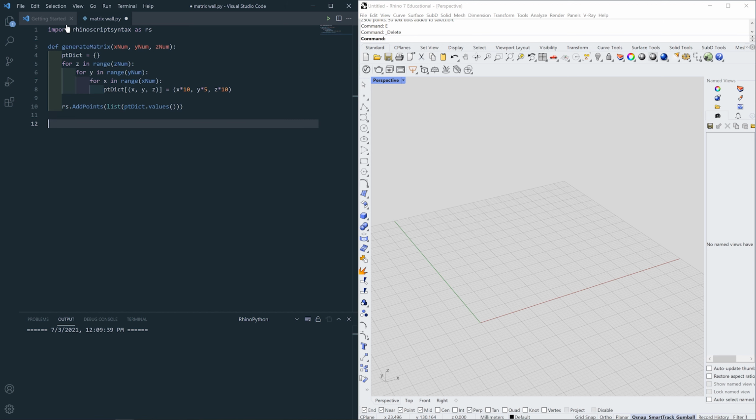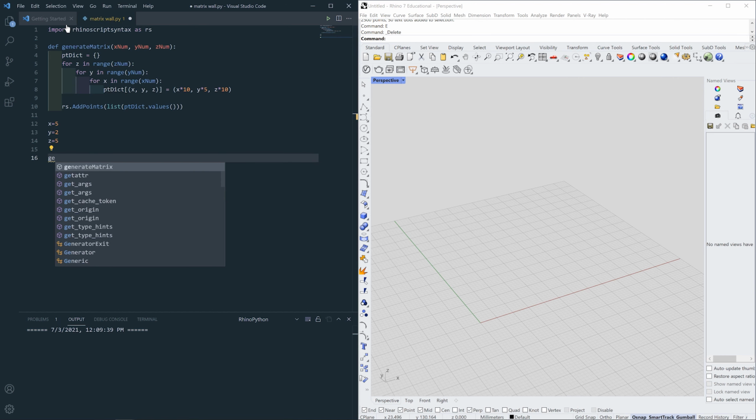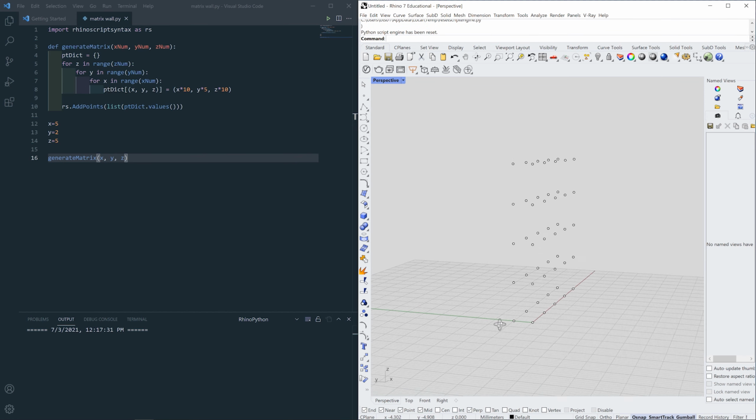Now we have our basic function, but we haven't run it in the space. Outside this function, we first define x value, x number of points, as I can make it 5. Y value make it 2. We just need 2 layers of points, and z value as 5 as well. Then we call this function generate matrix with x, y, and z. Let's try it out. Now we have our points.